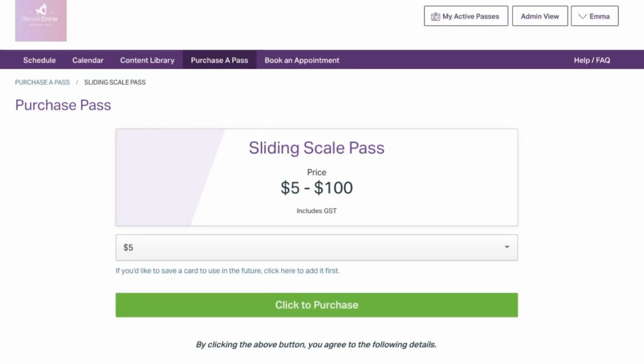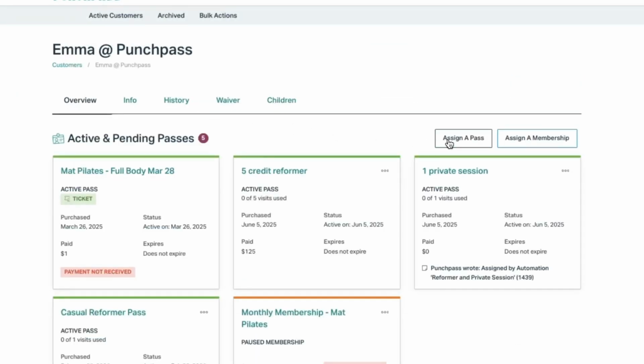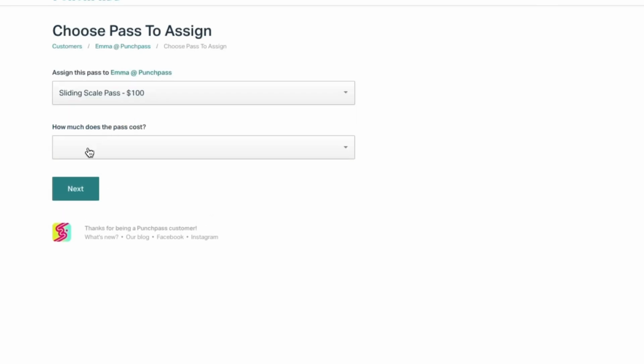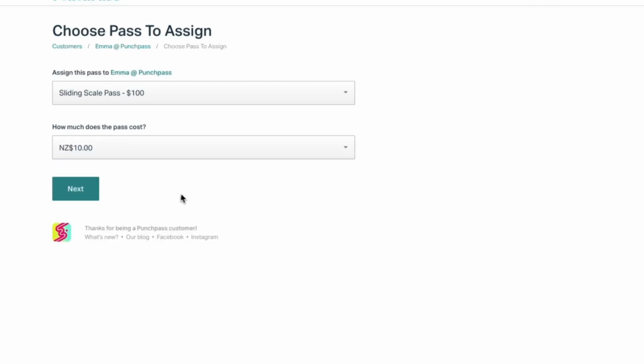Now, what about assigning a sliding scale pass on your admin side? So let's go to a customer and click Assign a Pass. We'll then select our sliding scale option and then choose from the amounts how much we're going to charge this customer. So if they are in front of you and they say, I want to pay $10, you can use that drop down to select that option.